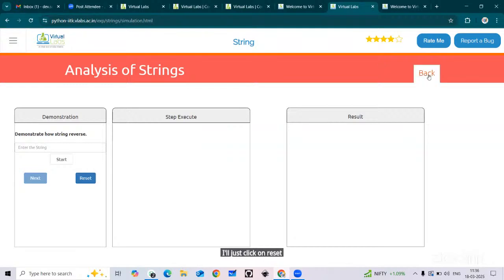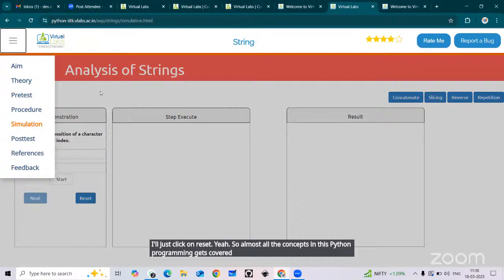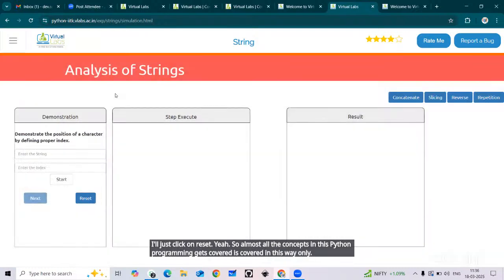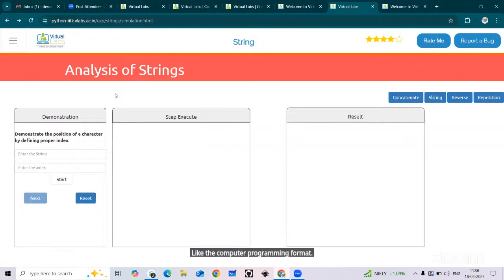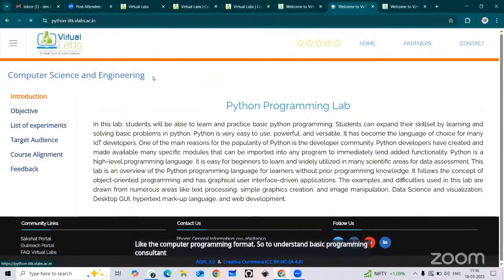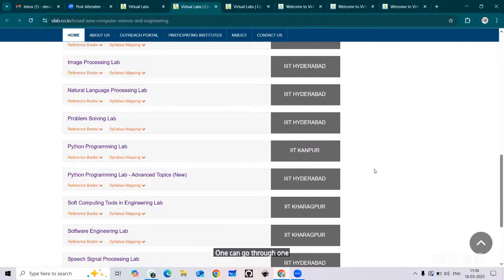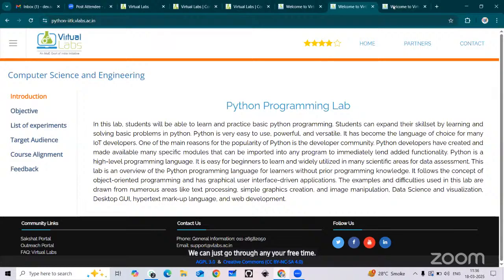So almost all the concepts in this Python programming are covered in this way only, like the computer programming format, to understand basic programming concepts in Python. And we have recently added a new one, Advanced Topics on Python Programming Lab by IIIT Hyderabad. One can go through it when one is familiar with the topics or to know more about Python programming. We can just go through it in your free time. So this is about Python programming.